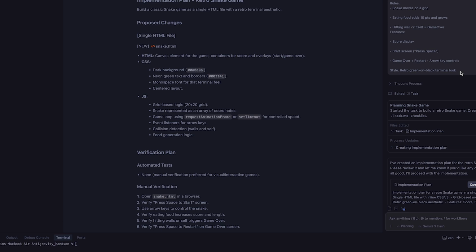We also want features like a start screen, score display, restart option, and arrow key controls, all styled in a retro green terminal look. The key thing to understand here is the quality of the output depends heavily on how well you define the requirements. I'm clearly specifying the game mechanics, UI features, controls, and the styling. This helps the model generate a complete and usable solution in one go.